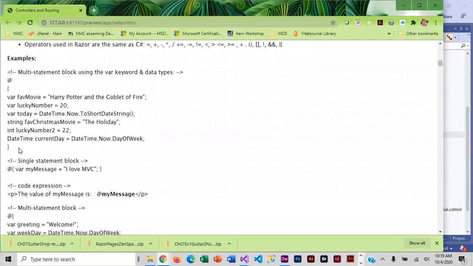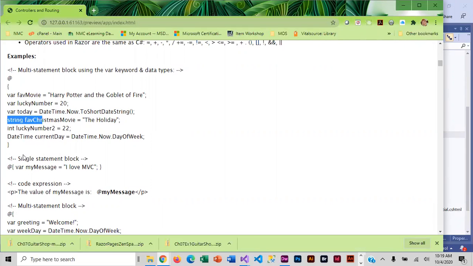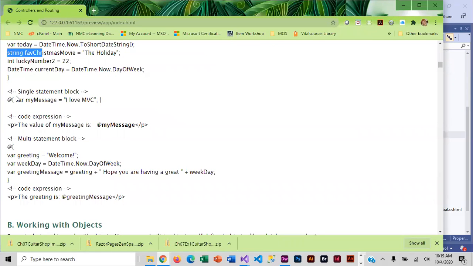And so I do have some examples. You can see here I'm creating some variables using the keyword var, and then I'm also using data types. This is all located in a block. If I wanted a single statement block, I could create that as well. And so anytime you have curly braces, it is considered a block.